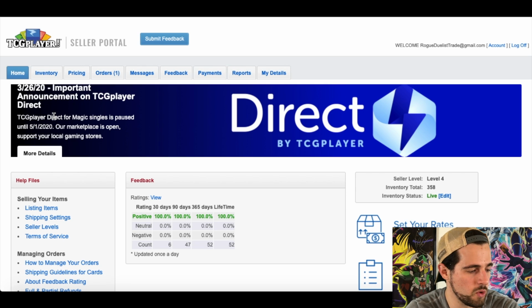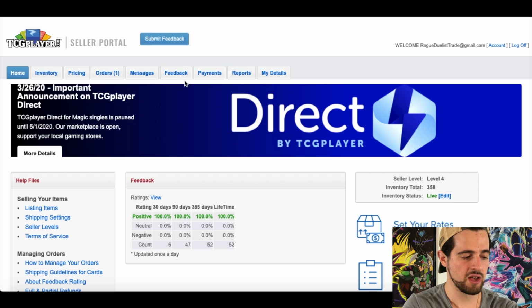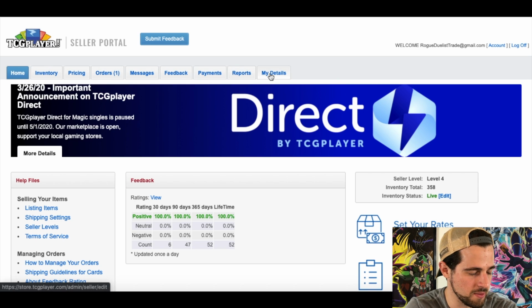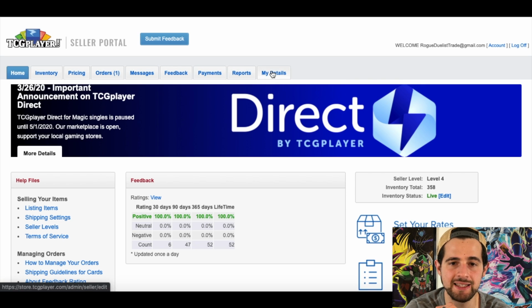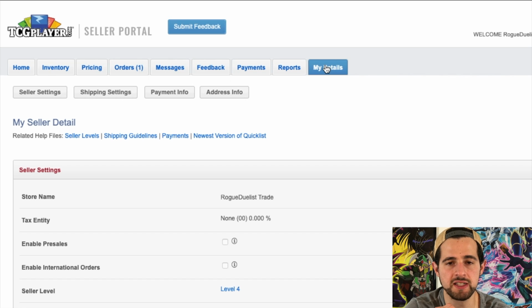Now what's the most important here are these tabs that are on the top of your screen. So you have inventory, pricing, orders, messages, feedback, payments, reports, my details. Now guys, I wanna first show you something that's extremely important, and that is in the My Details tab. One of the first things that you should do when you first open up your TCGplayer account and before you start putting up inventory is setting up your shipping settings. So go right here to the shipping settings button.